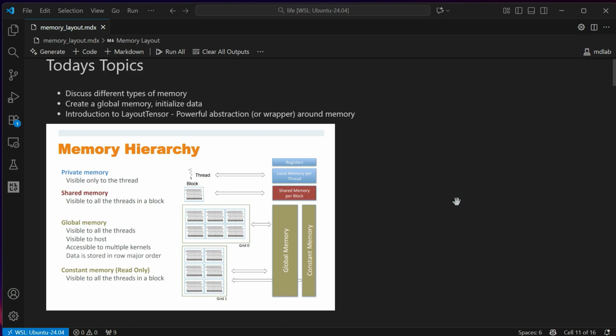Hello everyone. Today we will discuss the different types of memory that exist on a GPU, create one and initialize data, and finally look into powerful abstractions that help us do complex things very easily.